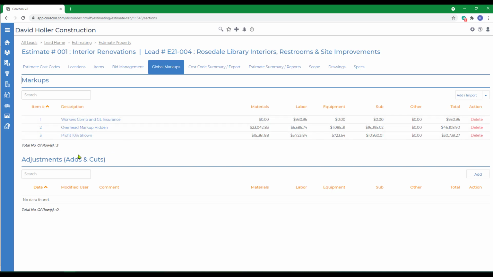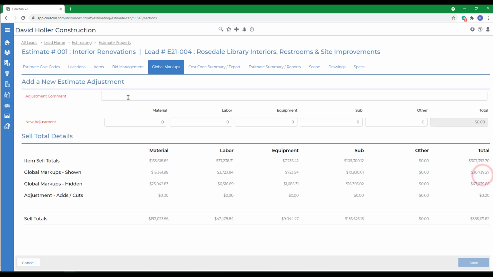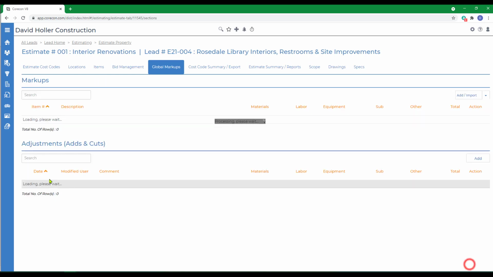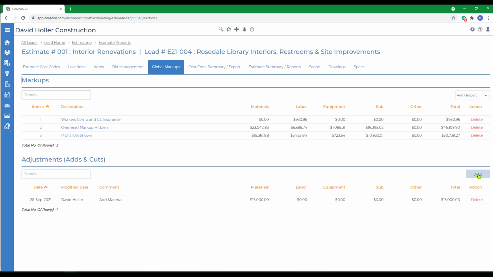Corecon also provides adjustments, adds, and cuts. So let's go down to an add. We're going to add material buffer. It's going to be in a lump sum amount under the materials column. We're going to add 15,000. Click Save. We'll add another one, which is a cut.